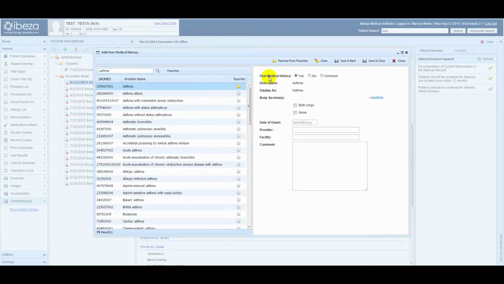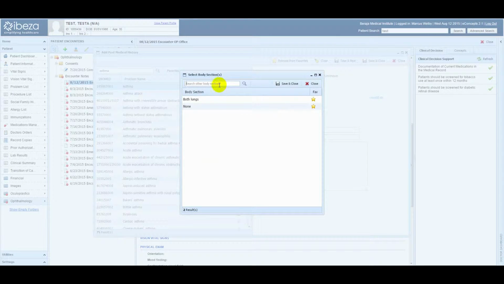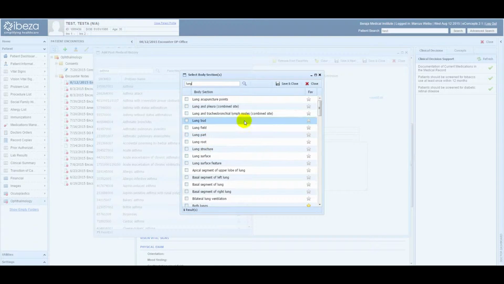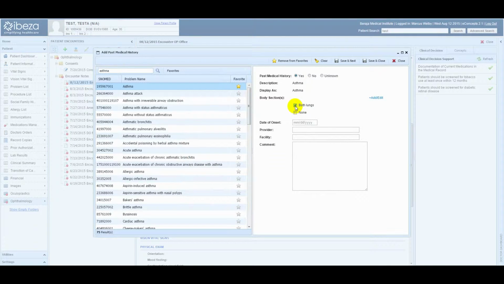So past medical history, it has yes, no, or unknown. You can have the description, the display. So these are something that will show with the problems. And then the body section. This is similar to other body sections in other parts of the encounter form, where it'll bring up common favorites associated with this problem. So none or both lungs for this problem. But you can add body section and search for new body sections if you want to say lung. And it brings you different features or different parts that you could choose. So let's hit close and just keep with both lungs.